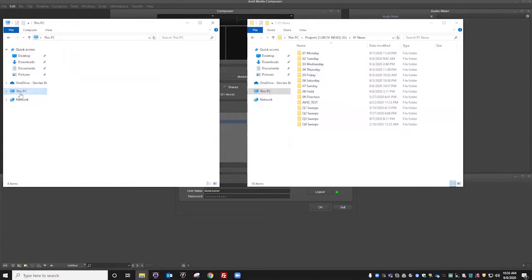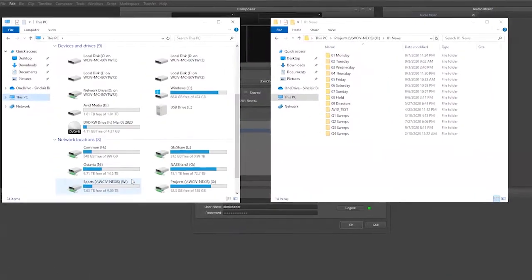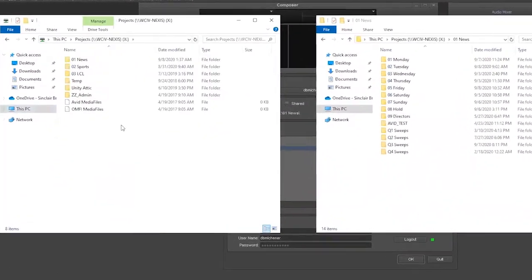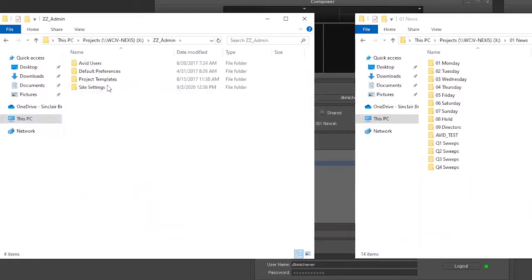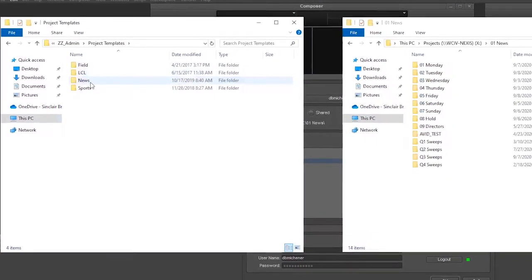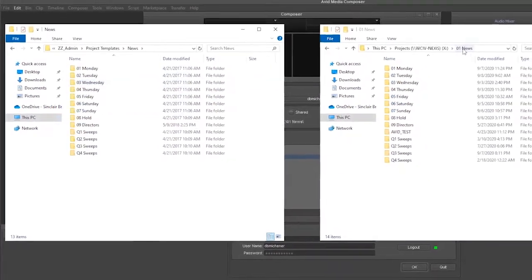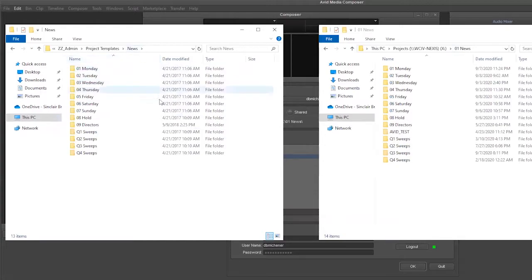And then on the left-hand side, I'm going to click on X again here. Then I'm going to click on ZZ admin on this side, and then click on project templates. And then I'm going to click on news because we're doing news right now. We're going to do this for news and then do it for sports. I'm just going to do several of them so you get an idea of it.